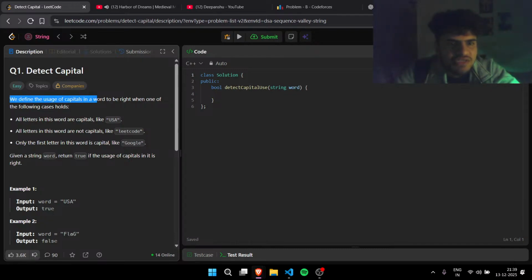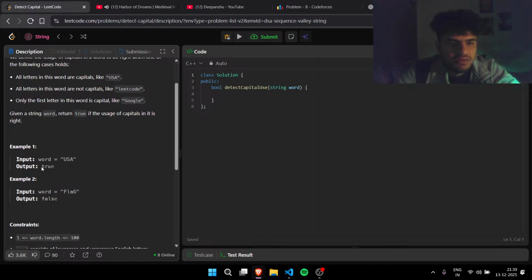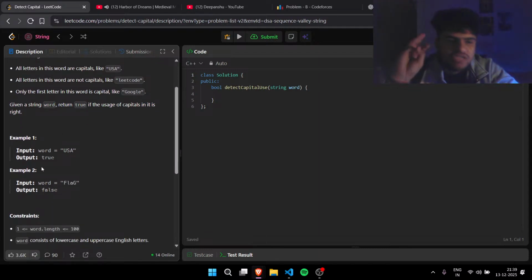We define the uses of capitals in a word to be right when one of the following cases holds. All letters in this word are capitals, like USA. All letters are not capitals. Only the first letter is capital. Given a string word, return true if the uses of capitals is right. So we need to check only three things.